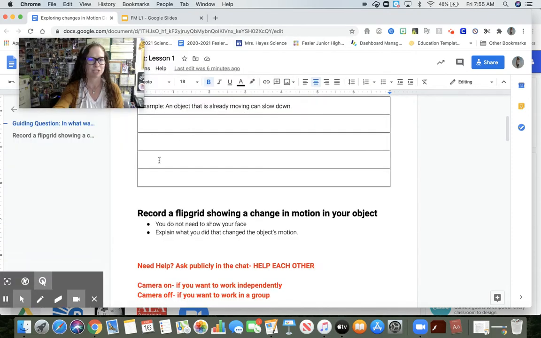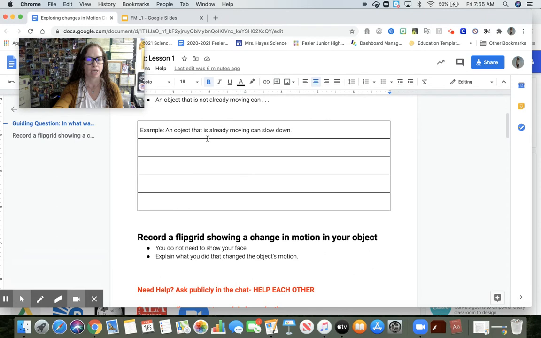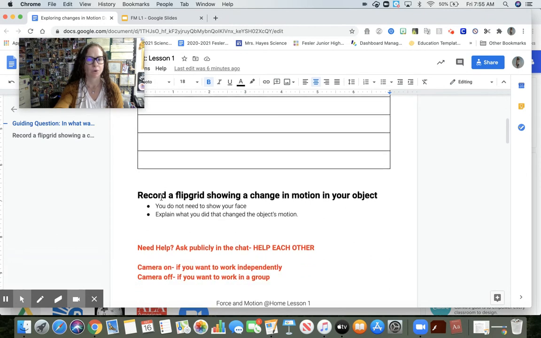Okay, so once you have your table filled out with what can happen to that object, so how the motion can change, then you're going to record a Flipgrid. The link is in Google Classroom along with this assignment. You do not have to show your face, but you do have to explain what happened.